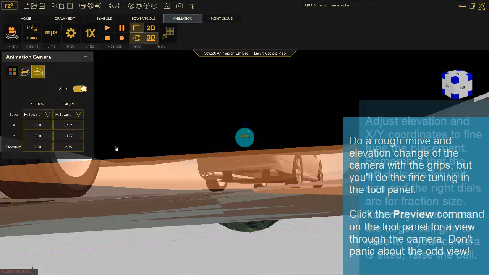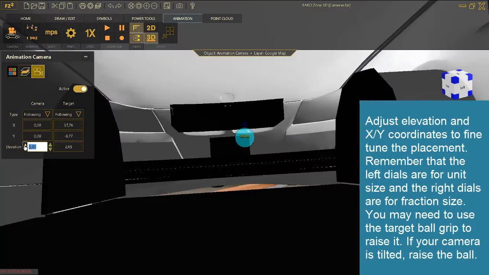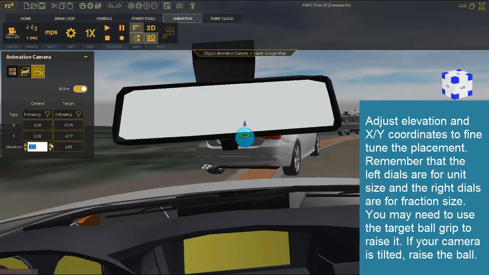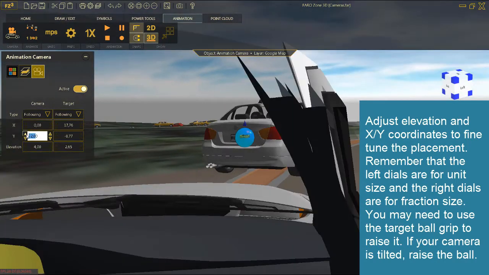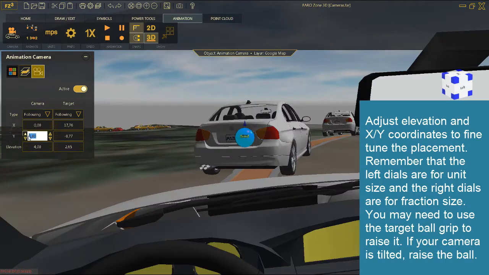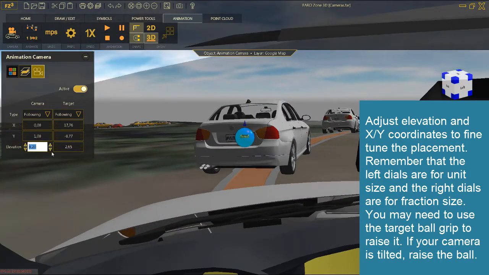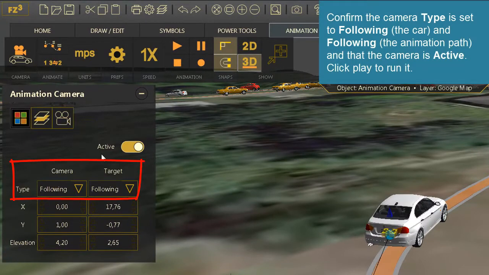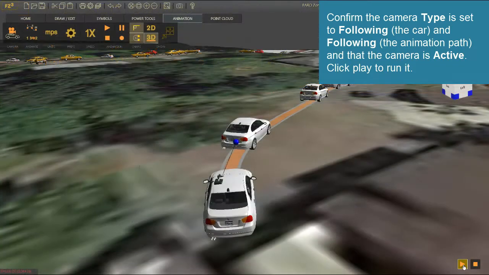Don't panic about the odd view. Adjust elevation and XY coordinates to fine-tune the placement. Remember that the left dials are for unit size and the right dials are for fraction size. You may need to use the target ball grip to raise it. If your camera is tilted, raise the ball. Confirm the camera type is set to following the car and following the animation path, and that the camera is active. Click play to run it.